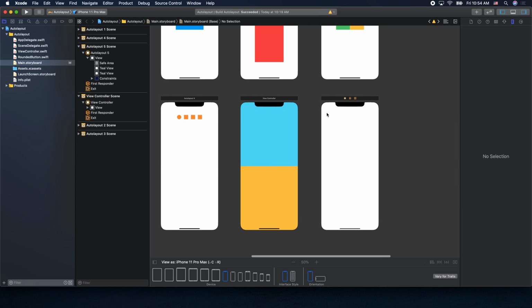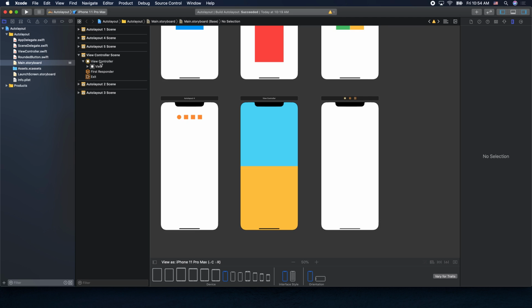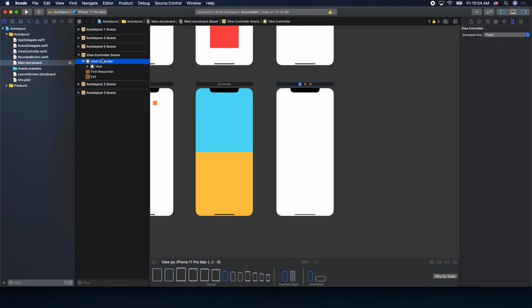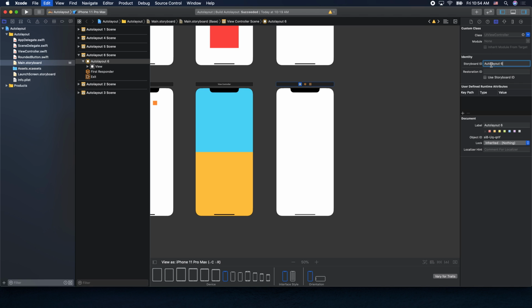All right, cool. And I will go ahead and give this a name. So I will click on my view controller here, right below where it says view controller scene. I'll click once on it. I'll edit it to auto layout 6. I'll copy that string. I'll press enter. I'll click on the view controller. I'll go to identity inspector. I'll go to storyboard ID. I'll paste it in. I'll press enter. And I have no more warnings in that case.